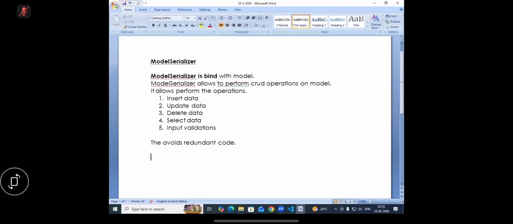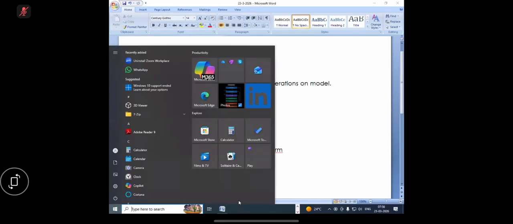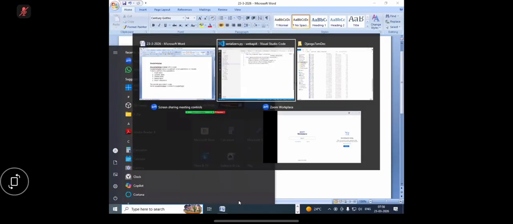Then how to create a model serializer? Model serializer is similar to which one here? Model form. Model serializer is similar to model form, where you can input data operations. But the only thing is here it allows to do serialization as well as deserialization. So let me create a project on this model serializer.